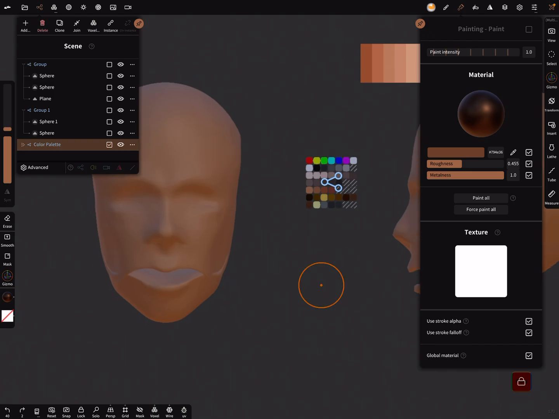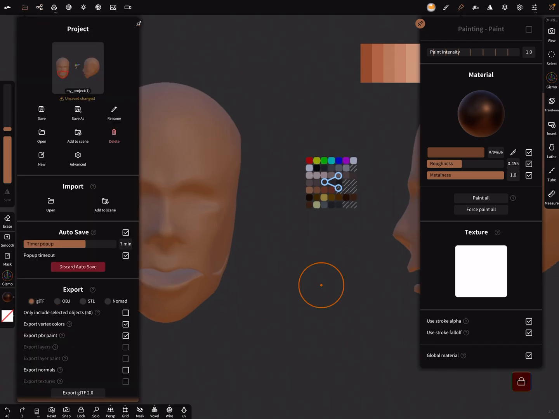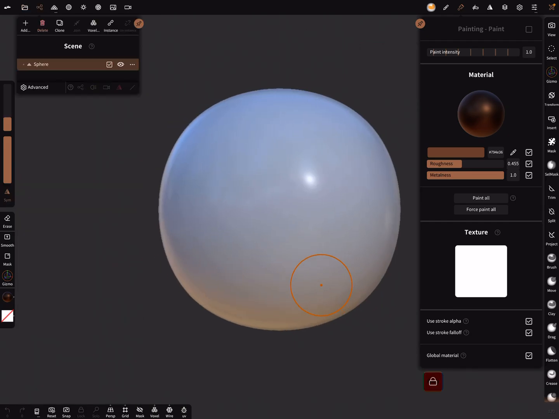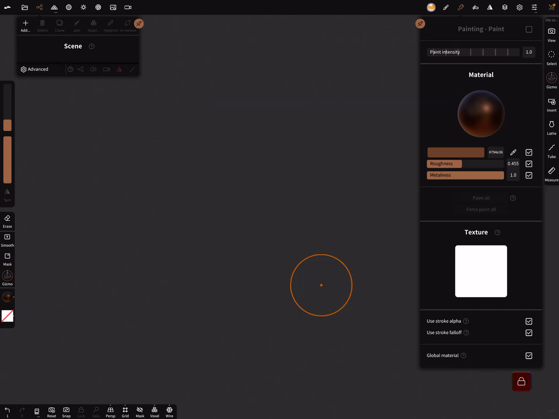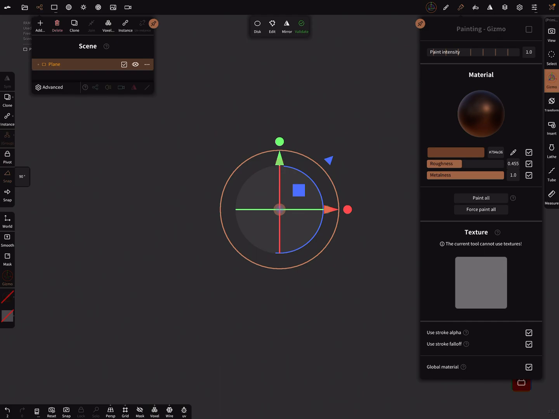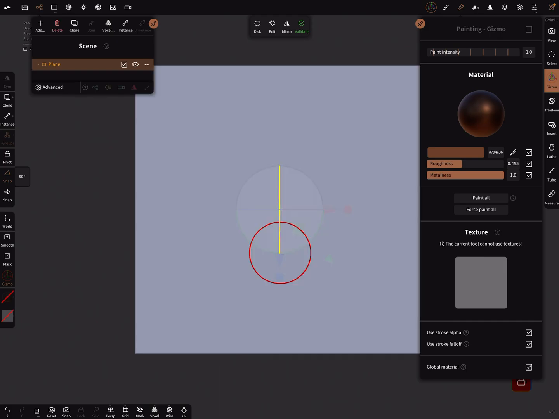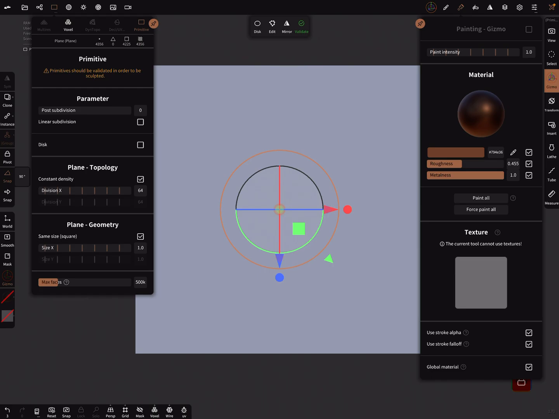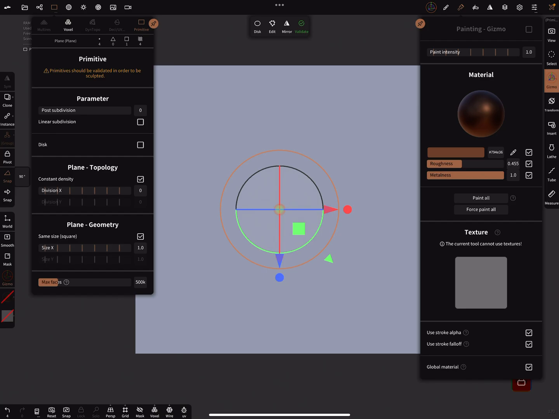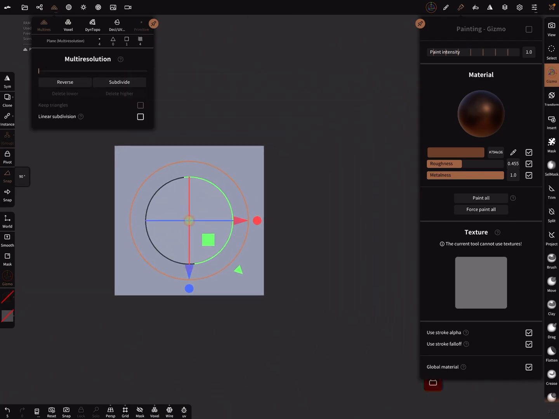So, how to create such a palette? I create a new scene. At the moment we don't need the sphere. And add a plane, rotate it to the front. And the division X is 0. And now you can validate the object.